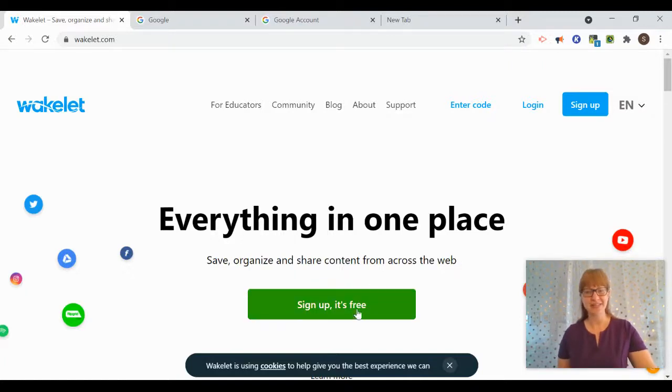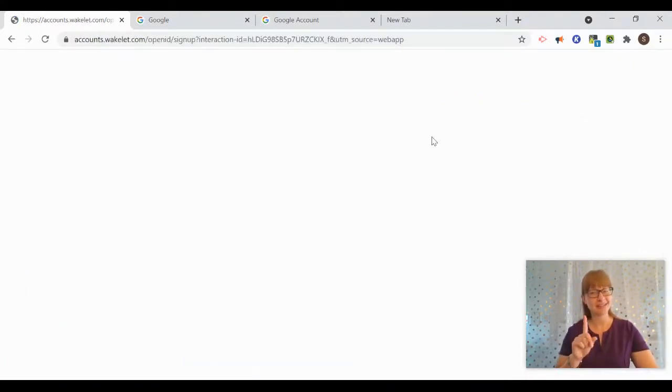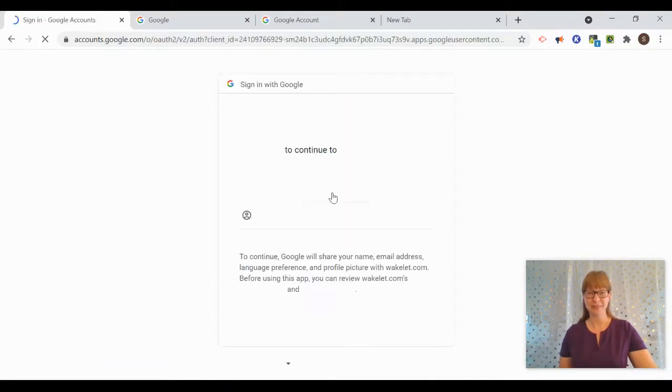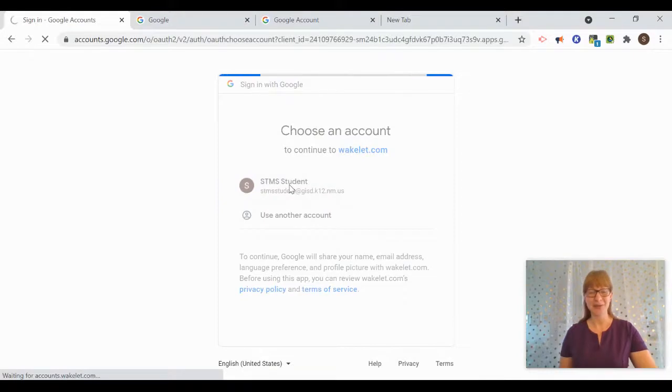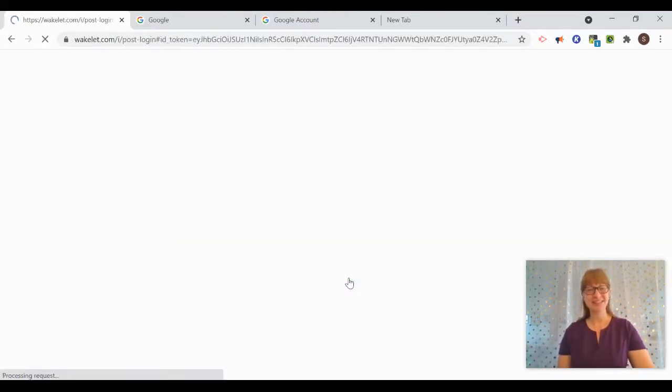You see here, you can sign up, it's free. You can also sign up here or log in. I'm going to go ahead and click sign up, and it is a single sign on. So I can continue with my Google account. And we are being the STMS student today. So I'll go ahead and click on that account, and it's going to ask for your date of birth. I'll just say January 1st, 2000. Why not? And create this fictitious account.